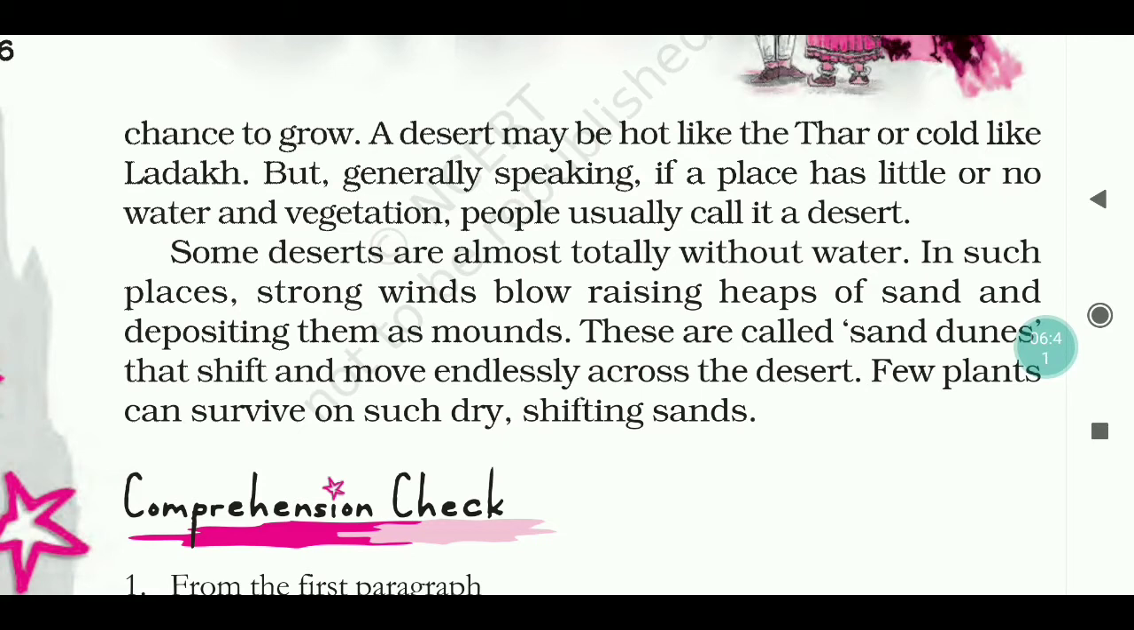So what happens is, if a particular place is too cold or too hot, and that place has little or no water and vegetation, it's a general concept that people call such areas deserts. Clear? Some deserts are almost totally without water. There are some deserts where the scarcity of water is almost nil.